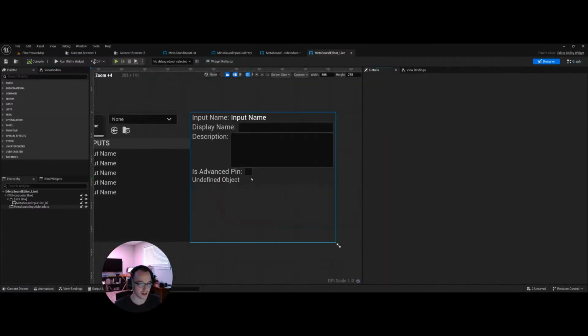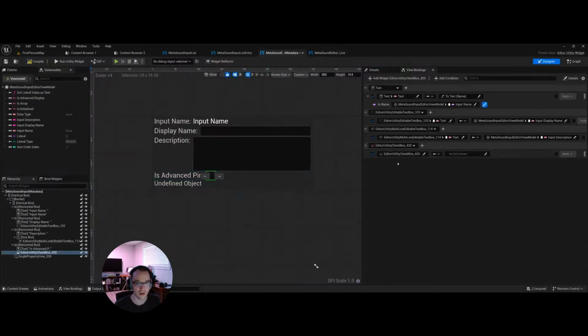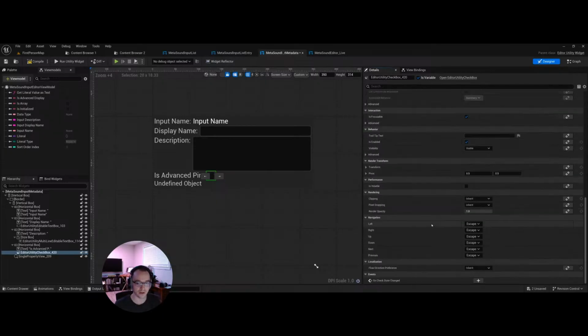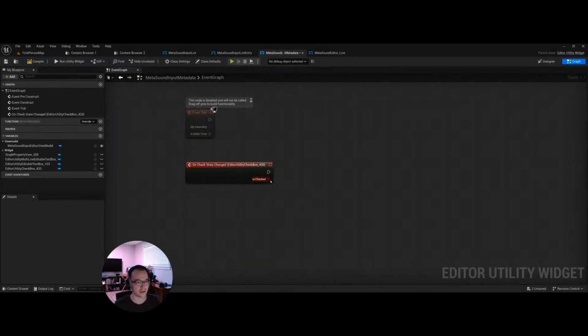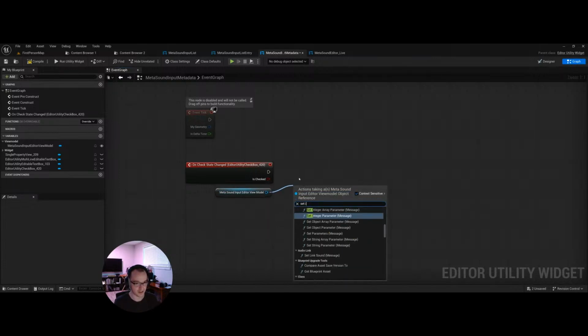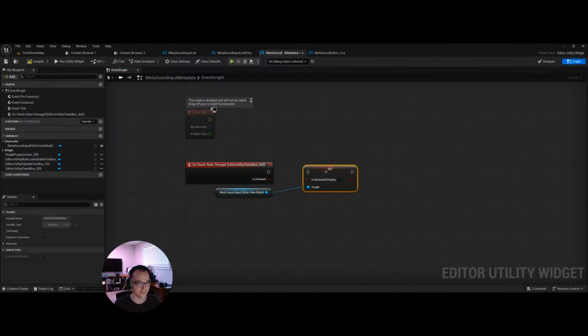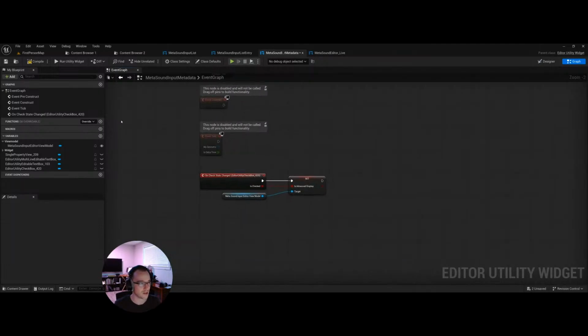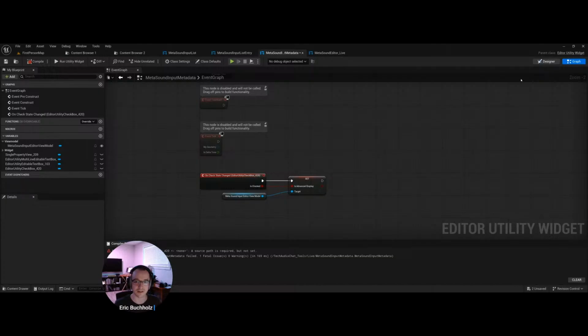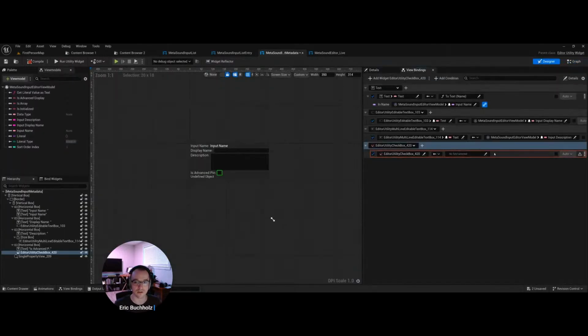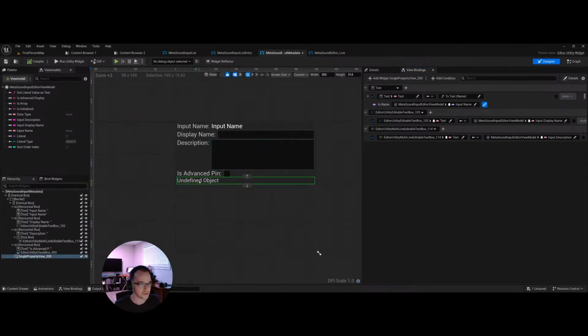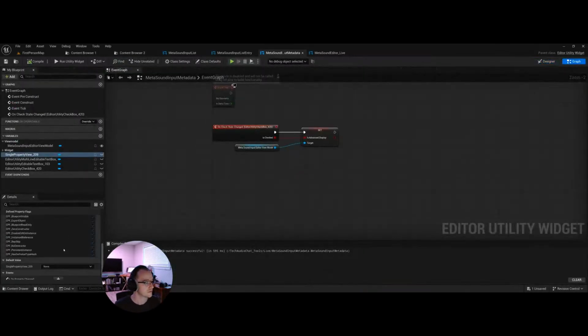The easiest way to set it up would be to click on the right widget, select the widget, and then at the bottom go to on check state changed. It'll pop it up here. I'm just going to grab the view model here, and we're going to set is advanced display. That's all we need. But I need to delete the old binding. That's not going to work. And then we have this undefined object, which I want to set down here.